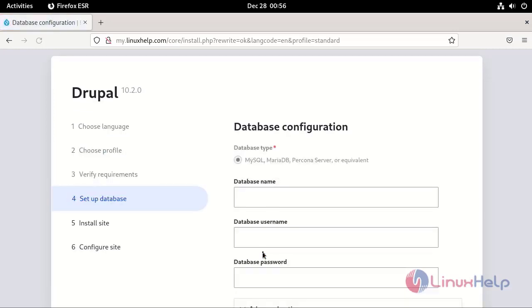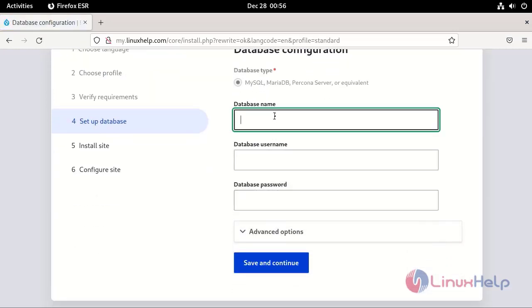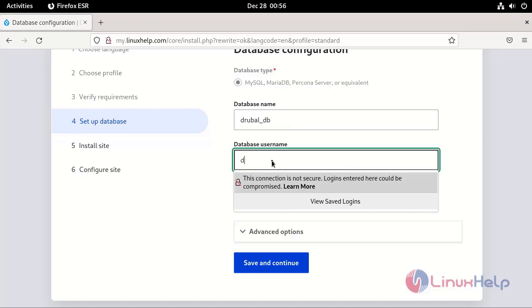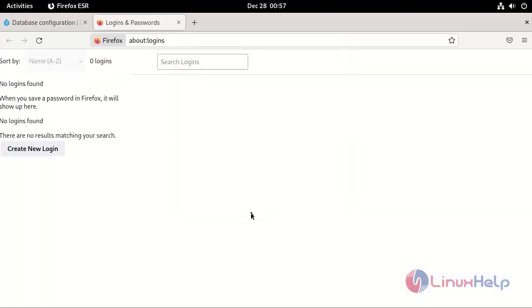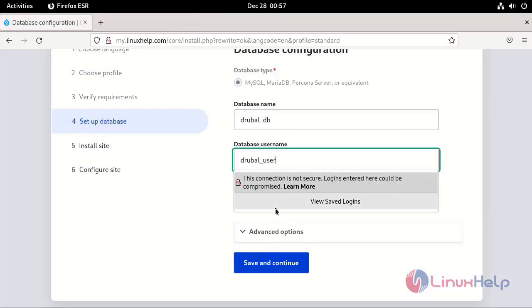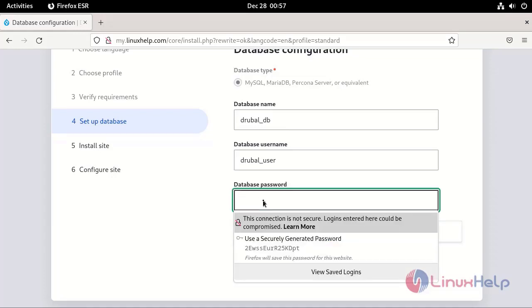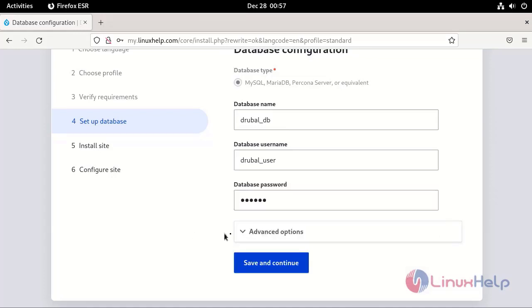Save. Give the database name, database username, and database password. Save and continue.